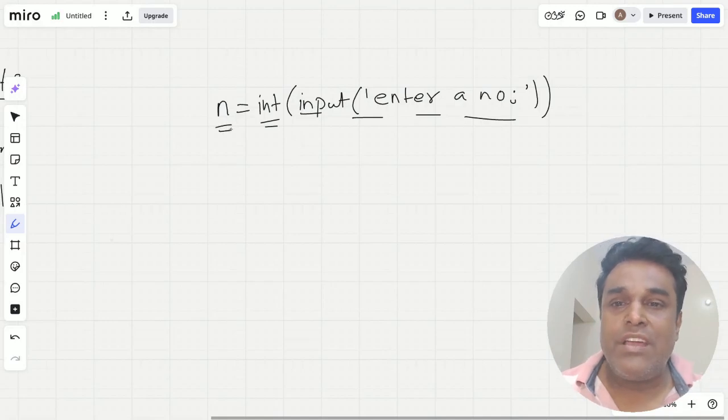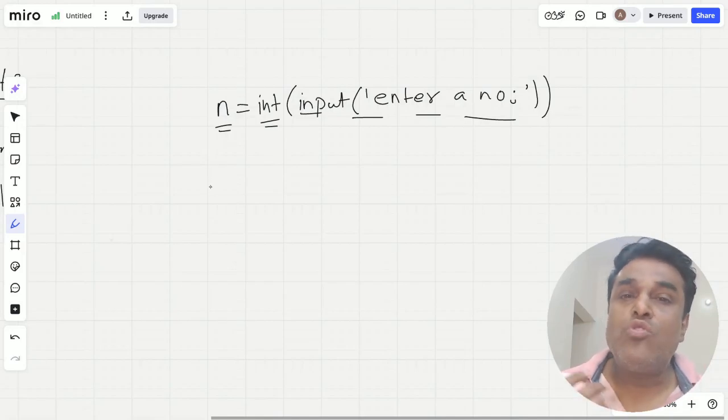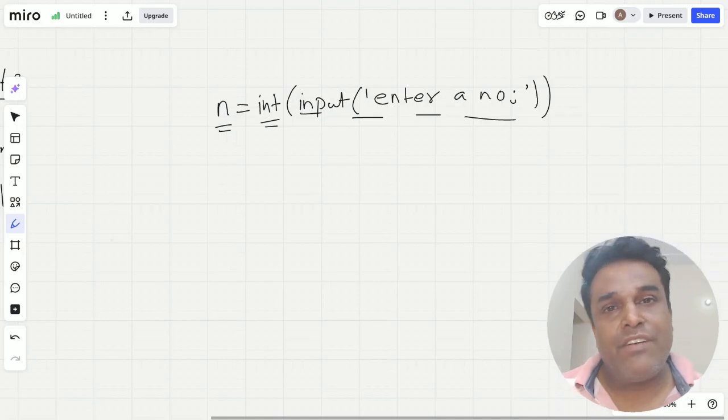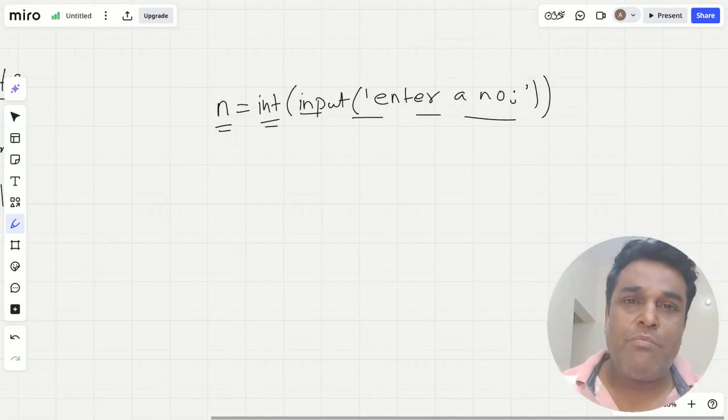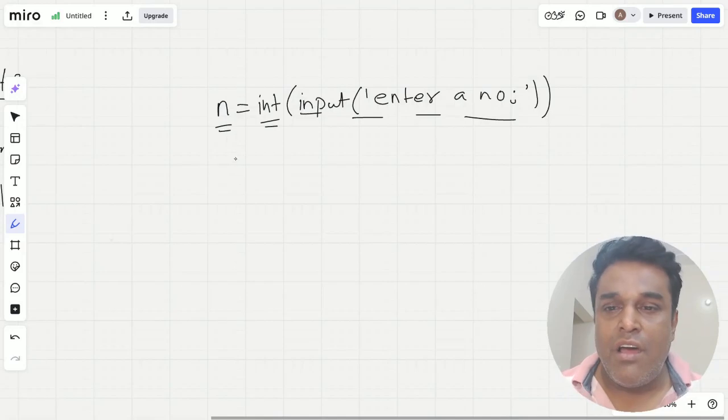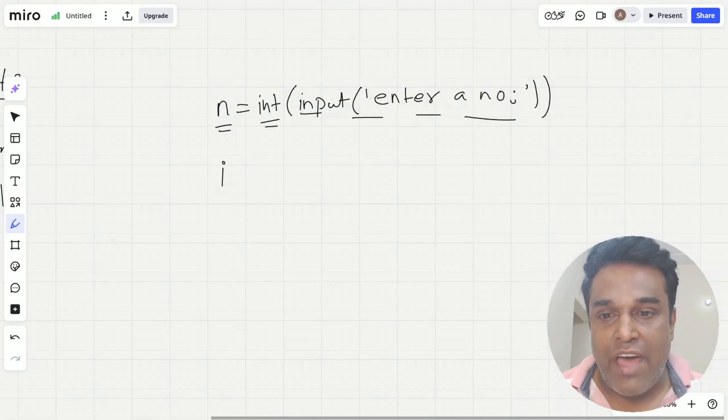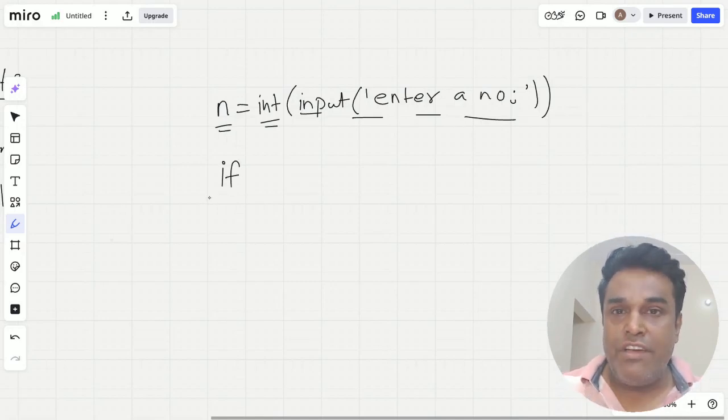So this basically just accepts an integer number from the user, and then we want to check whether this number is even or odd. A very, very simple program, everywhere you can find it. So how to do that? We have a keyword, and that keyword is the if keyword. So if is a keyword, a reserved word.